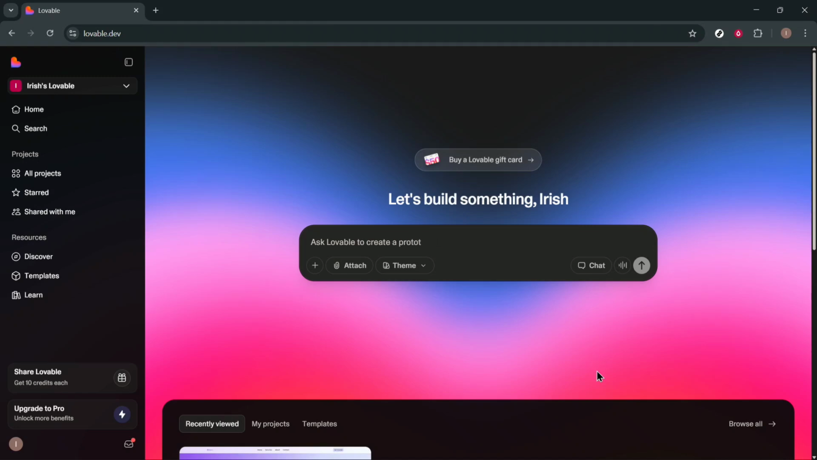How to connect Lovable to GitHub. Want to sync your Lovable projects with GitHub for version control and collaboration? Let's set it up in minutes.